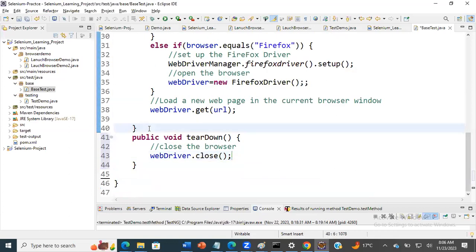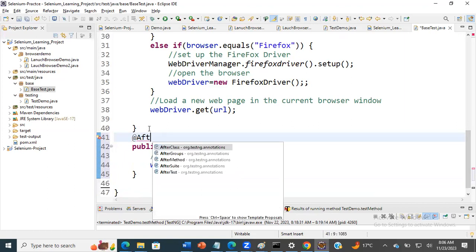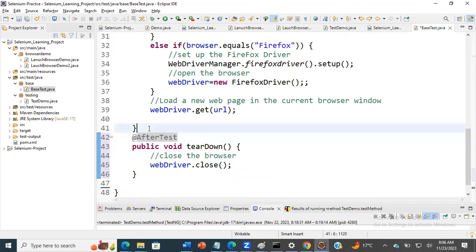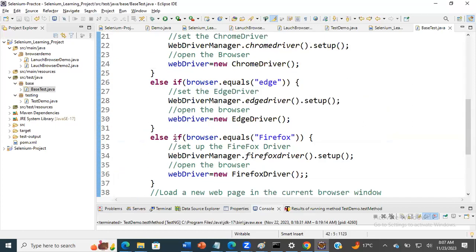And now this code needs to be executed after executing the test case. So now we have annotated this method with the @AfterTest annotation. The method that you have annotated with @AfterTest gets executed after executing the test case. Now we have created our base test class. Now the base test class is ready.